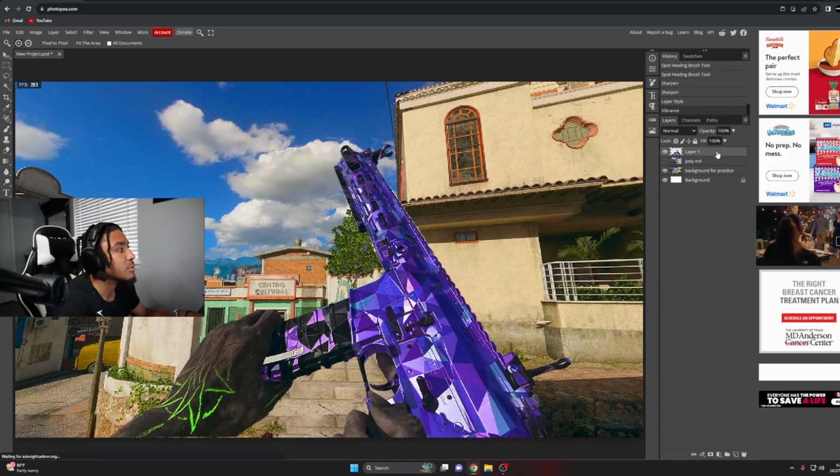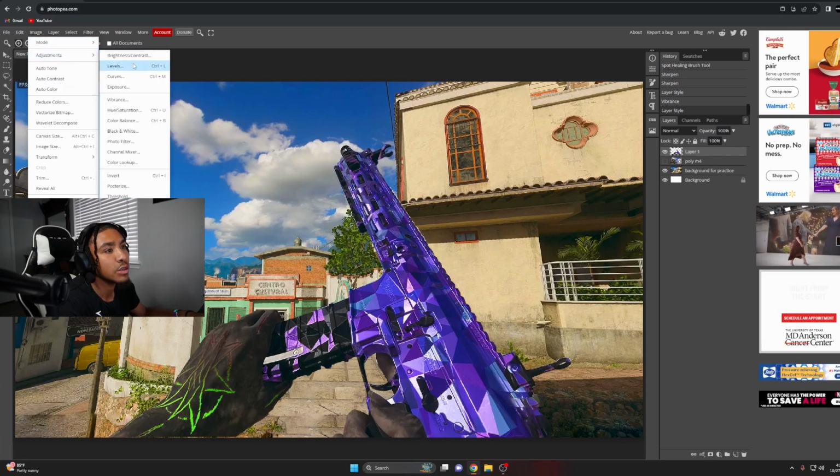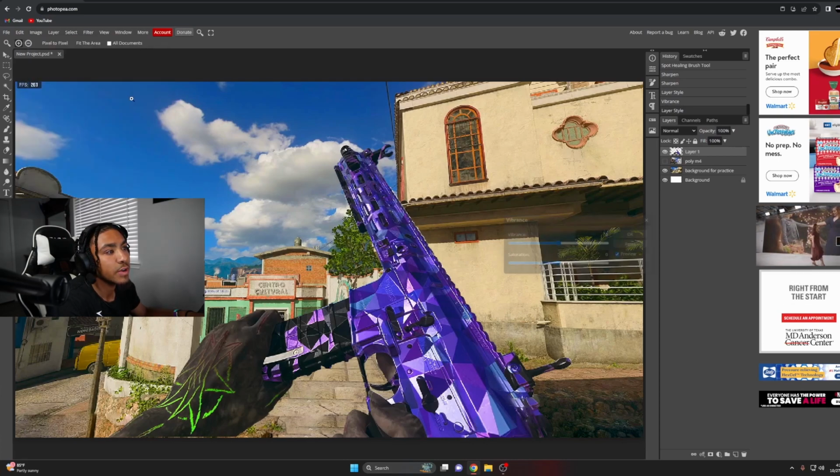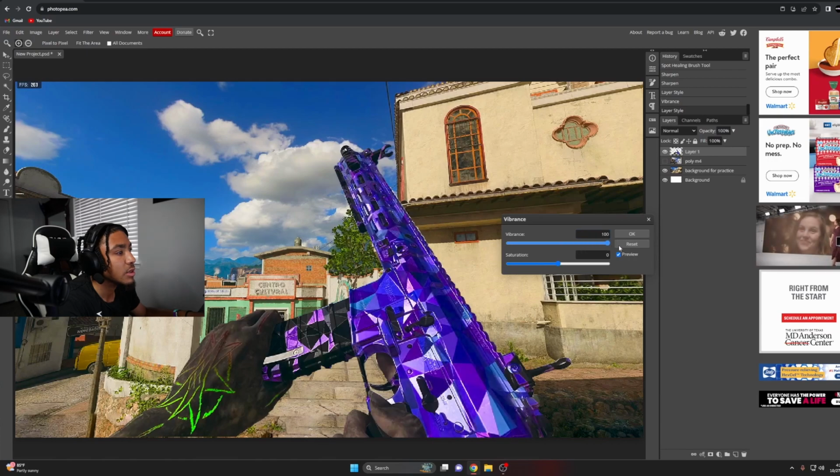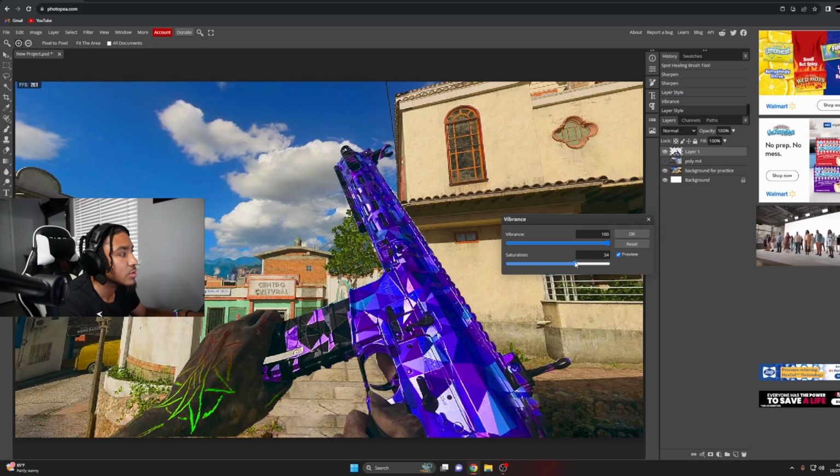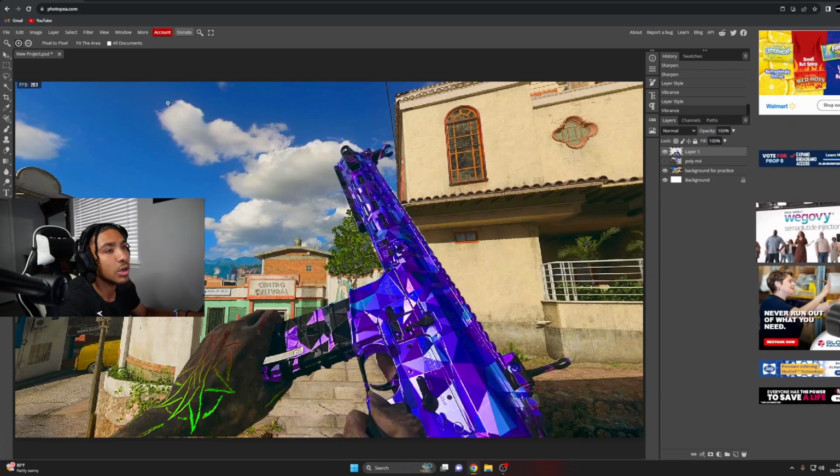Then we're going to do the same thing for the gun. Raise the vibrance all the way for the gun, and then add some saturation to it as well, around 33 as well. I forgot one step.